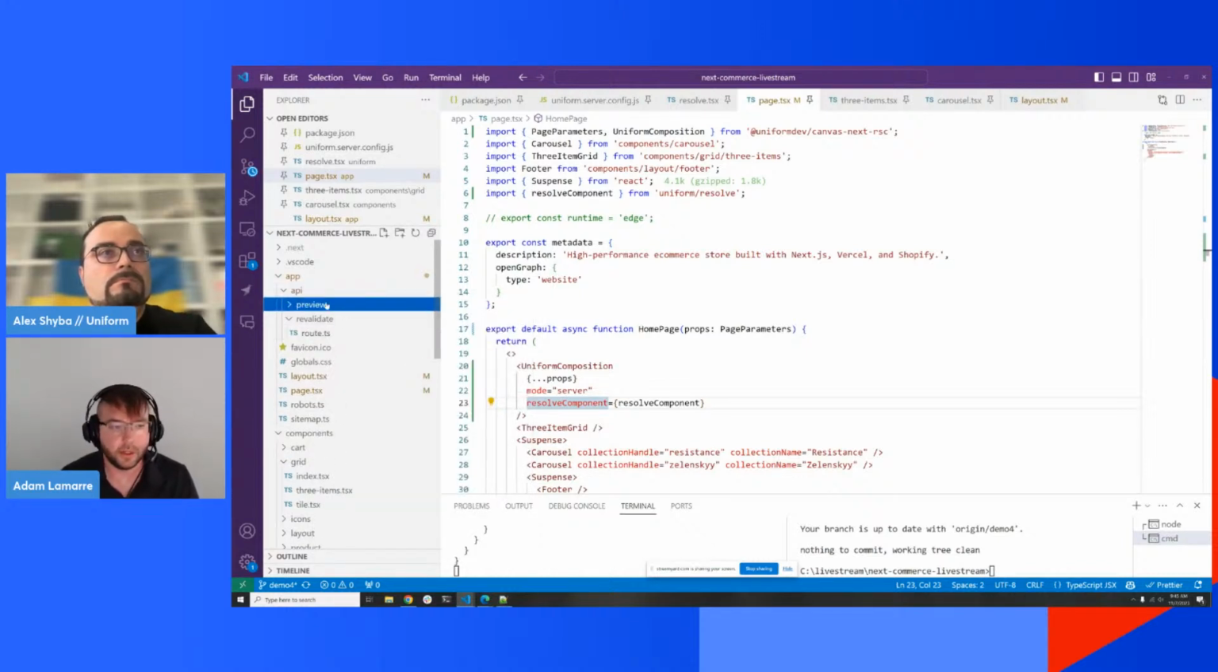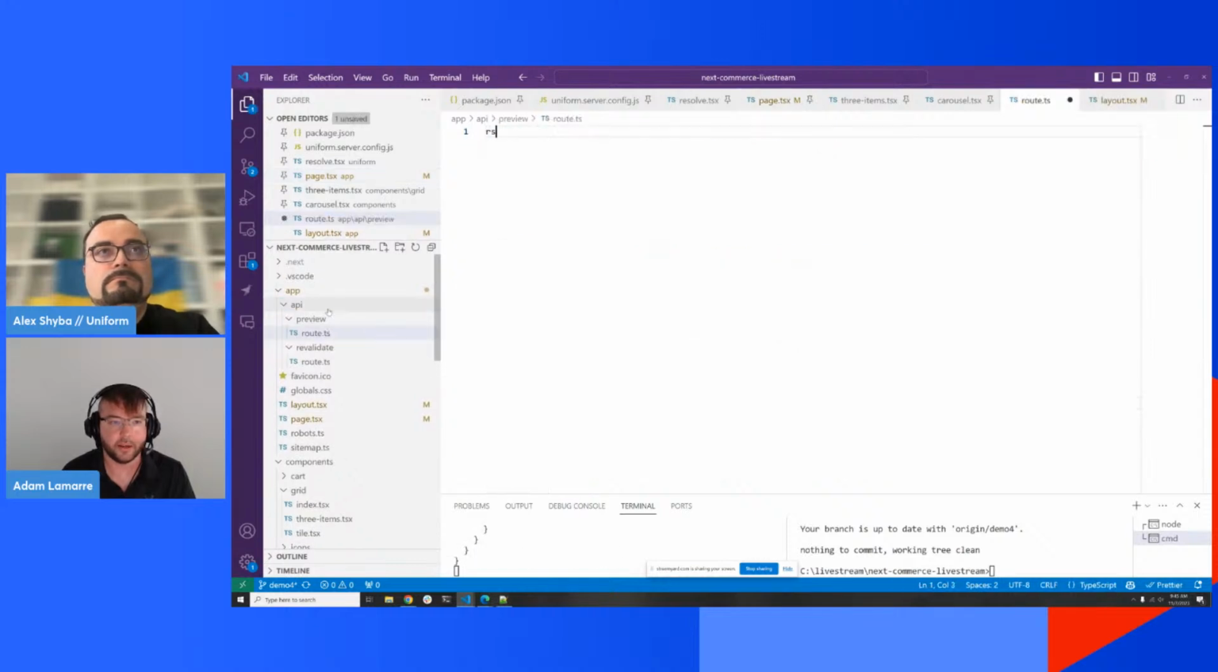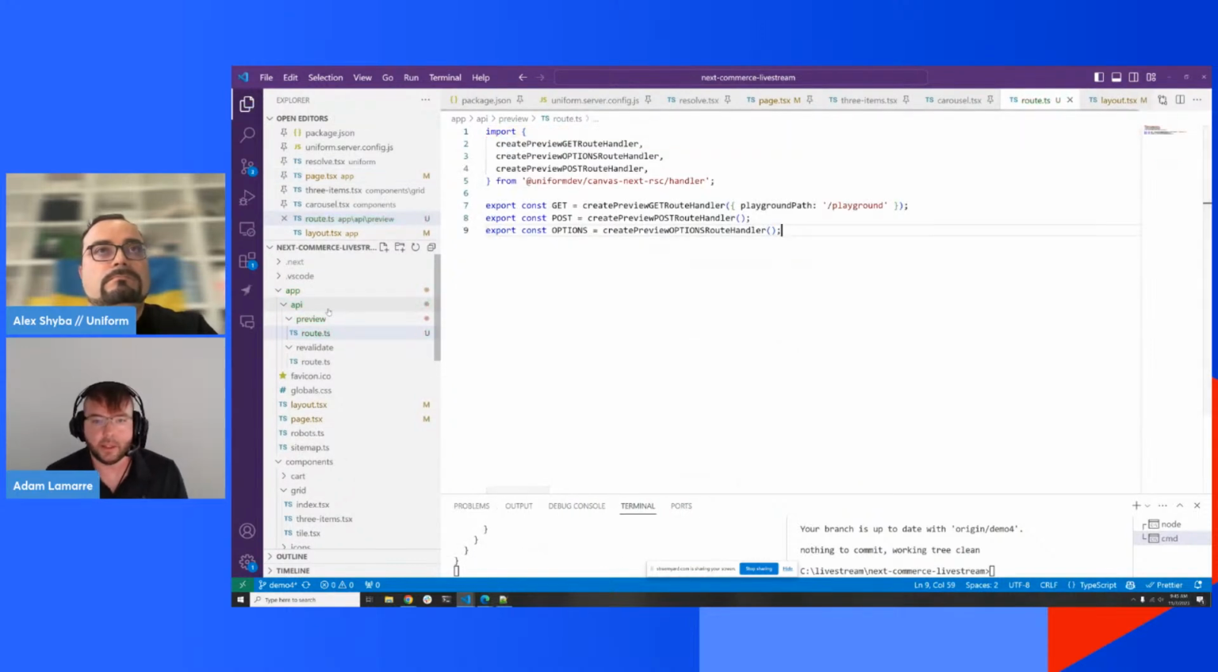doing preview. So we're going to be demonstrating how you can do preview in Canvas, and we need a route to handle that. This is the structure of the preview handler. We handle a couple different verbs for you: get, post, and options for course headers. So the get verb is used by Visual Canvas. It resolves the component composition that's being previewed.